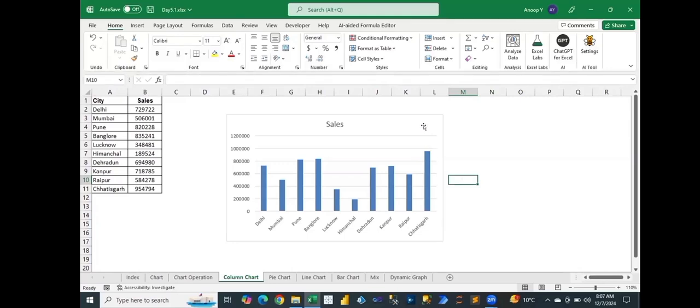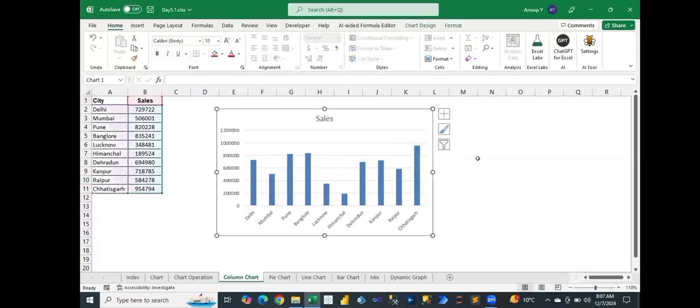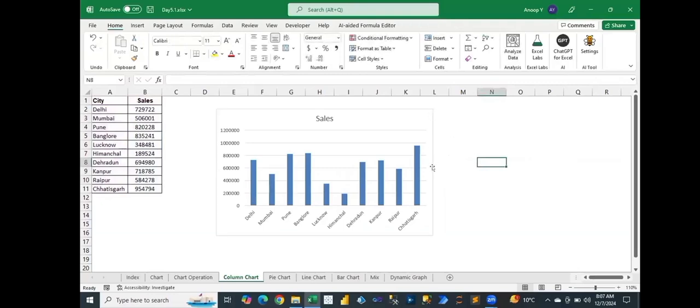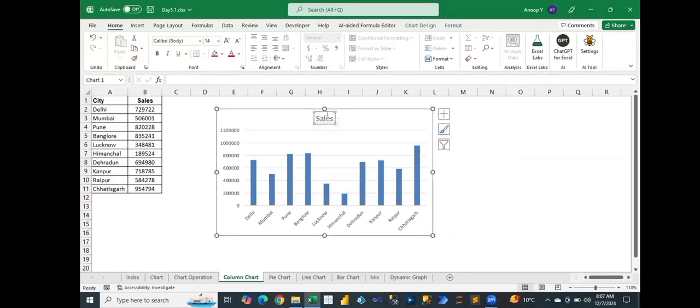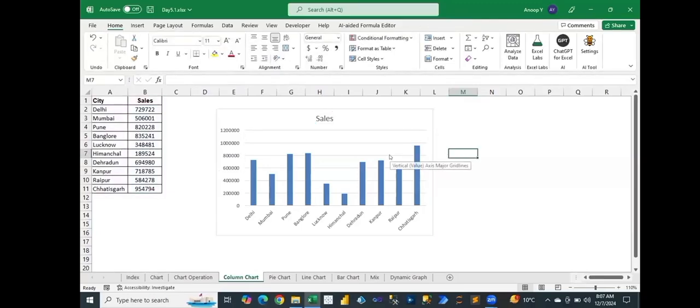Like here, if I explain in this graph, the outside line which you are able to see is known as the chart border. This one which is written in the graph, this is the chart title. If you hover the cursor, it will also show the chart title. These blue color pillars are known as a series. If I hover the cursor, you can see these are known as a series. These horizontal lines are known as major grid lines. If I show this to you, you can see major grid lines.